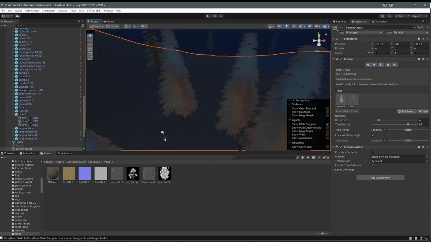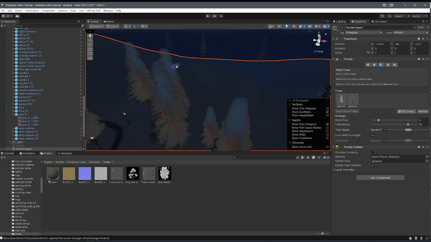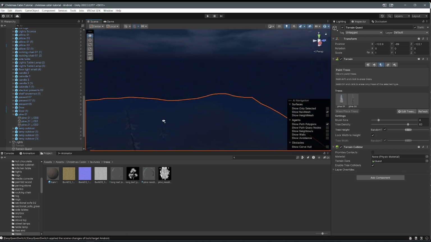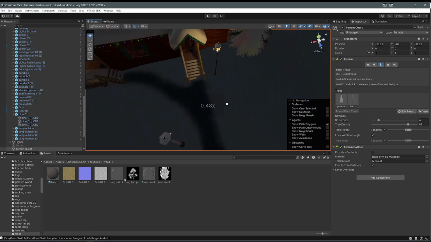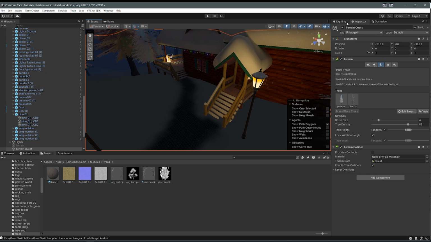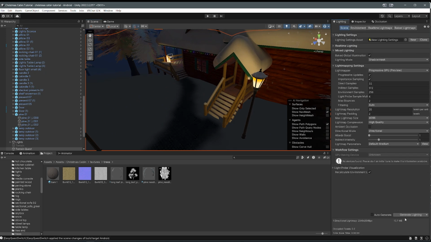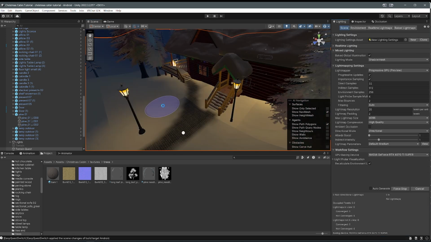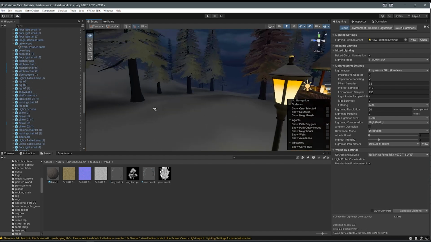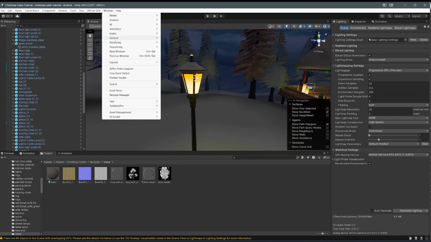But let's just keep going through this, getting rid of some of these details. And I think that's enough. So go ahead, because this is a new object, we're going to want to rebake. Let's go to Lighting and press Generate Lighting and let this load. And that's done loading. Let's go back to the Easy Quest Switch.